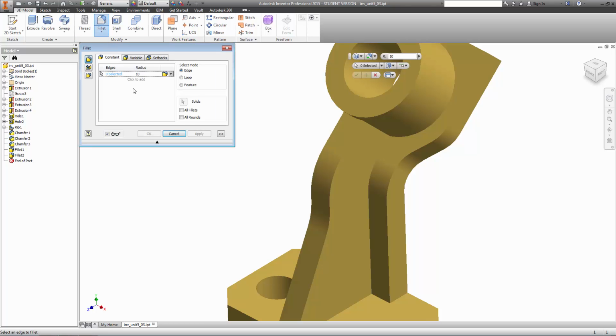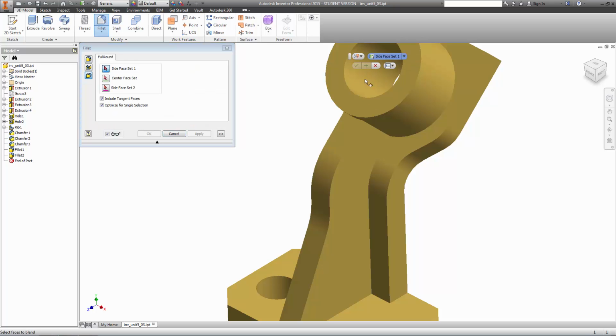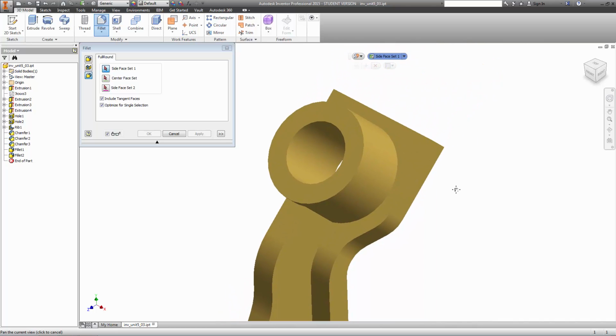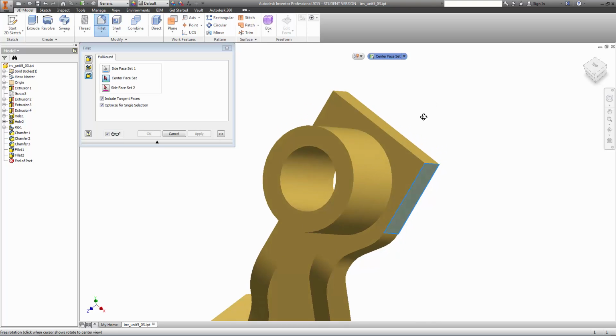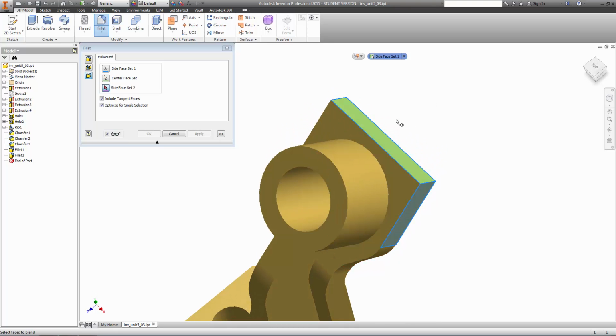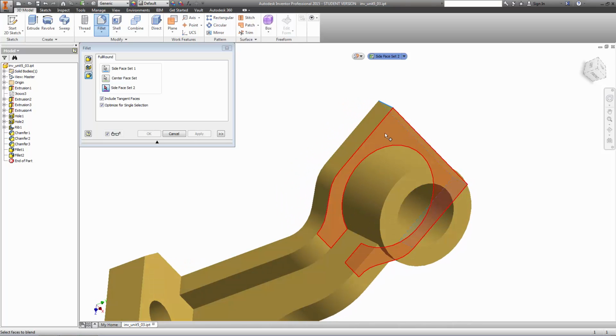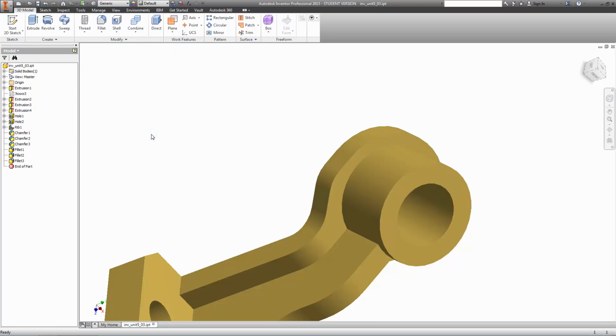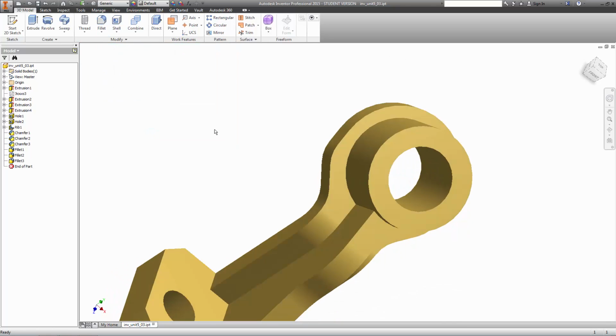On the Modify panel, click Fillet. Click Full Round Fillet. Select the face for the first side as shown. Select the center face. Select the face for the 2nd side. Click OK. The fillet is created based on the width of the part.